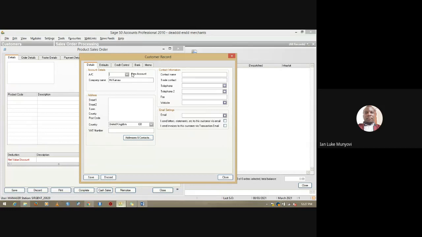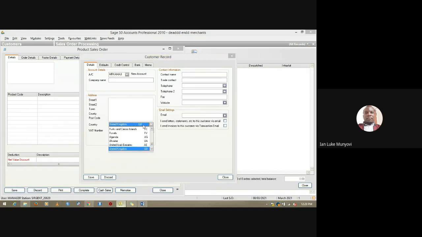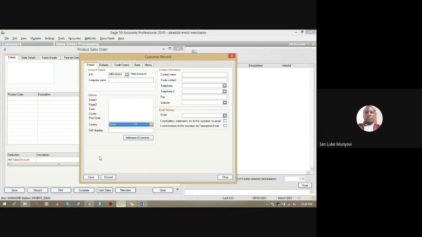Sorry, under AC, you also write the same. In the first box where you have new account, you write Mr. Kamau. Then under company name, you write Mr. Kamau again. You can also choose to change the country from UK to Kenya. Then save.